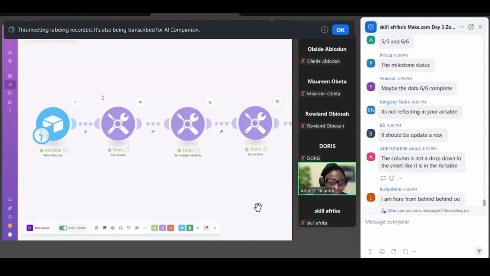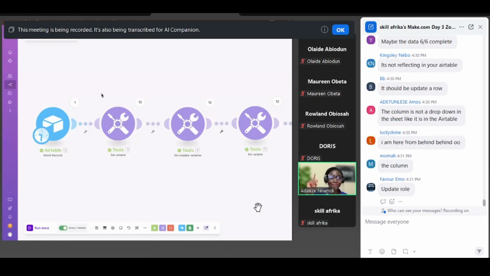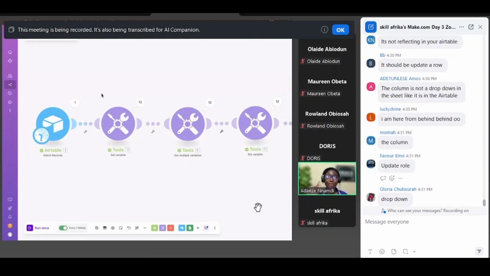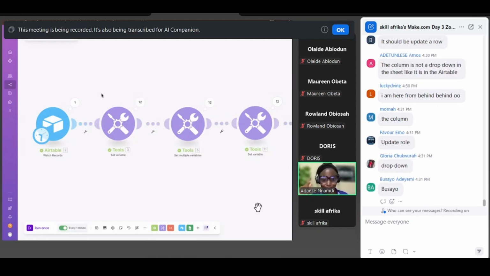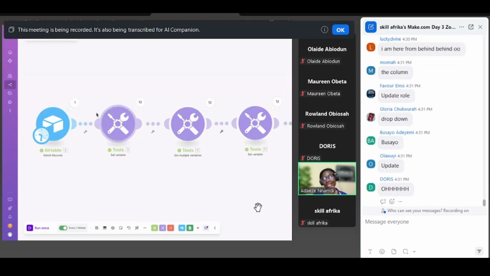Who is this person that said update a row? Where's that person? BB. You people should give a round of applause to BB. He or she is the person that got it correctly. We are not using the module update a row. That is why it is not working. We are using add a row and we are trying to update. We're supposed to use update a row.